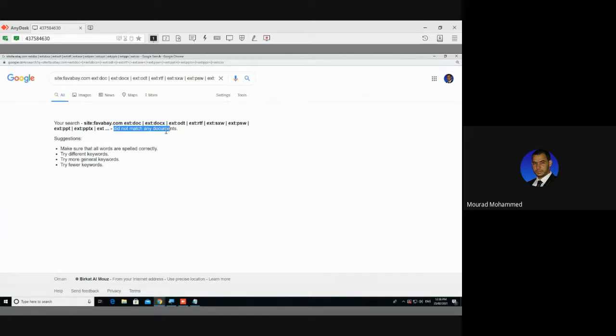What search? I did not type any search. But see here, it is searching the site favabay.com. Extension of a file: doc. Extension of a file: docx. Extension of a file: open document, ODT. It's Unix. Extension of a file: RTF. It's an open LibreOffice. Extension of a file: SXW. It's programmatic, actually.